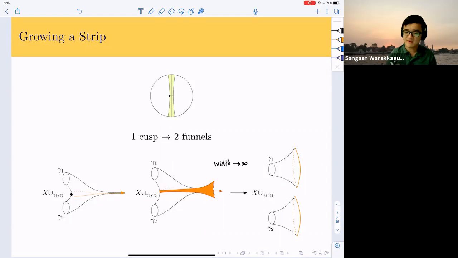What you can do next, though, is that you can let the width vary. And now if we enlarge it more and more, so the width goes to infinity, then in the limit surface, assuming the base point is somewhere very far from it, you introduce two new funnels that are attached to these boundary components of the original pair of pants. So this is why I call it a construction that turns one cusp into two funnels.